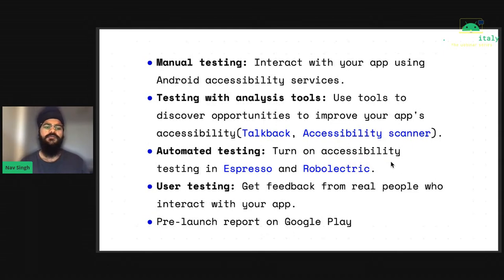There are basically four or five ways that we can test our accessibility related functionality in our applications. The first one, the most used I can say, is manual testing. So we install services like TalkBack, Screen Reader, turn it on and go through each and every page of our application. And we make sure that all the information for all the UI views is easily understandable to the end user, so they can actually perform whatever action they want to do.